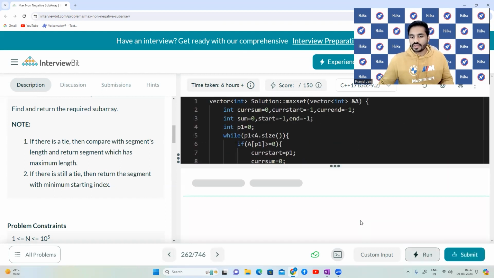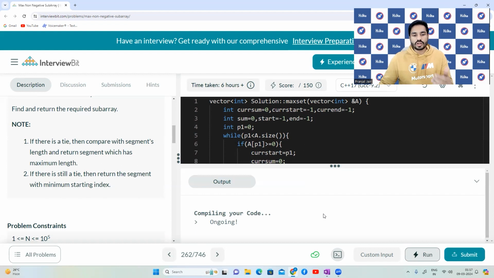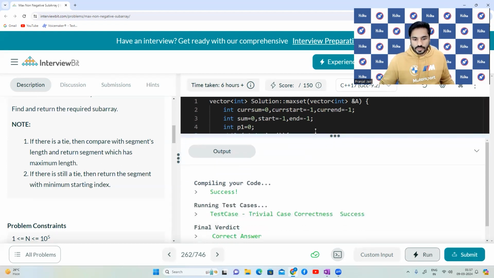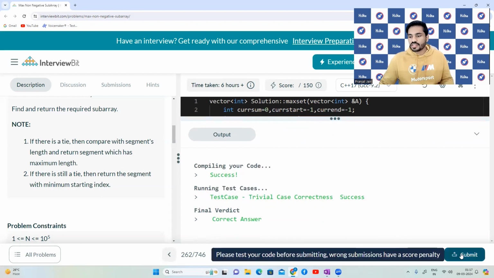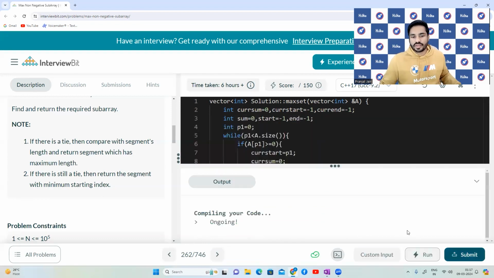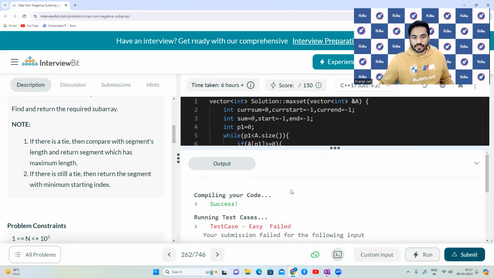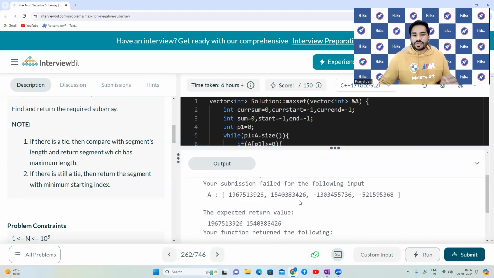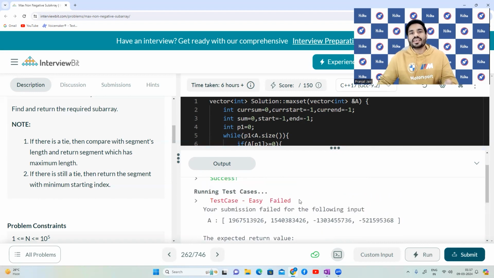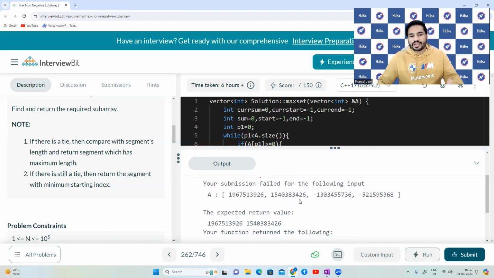Let us try to run this and see whether we are able to solve the test cases or not. So we are able to solve the visible test cases. Let us try to submit this now. So as you can see over here, we have failed a test case. Let us try to understand why we failed this test case.